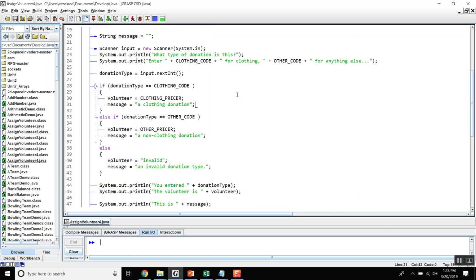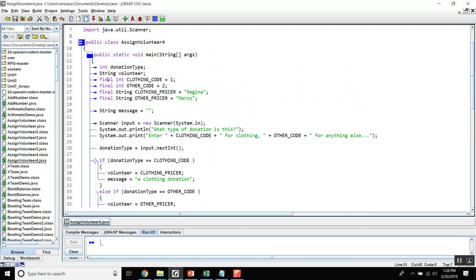Okay. A couple things we have to add. Remember what I talked about before? What does it mean when you put this in front of a variable? It's a constant. It doesn't change, right? So it doesn't change.